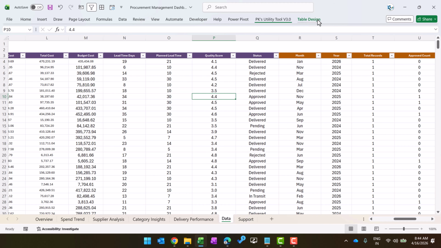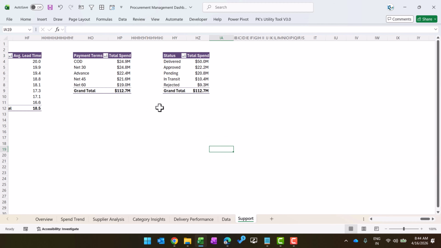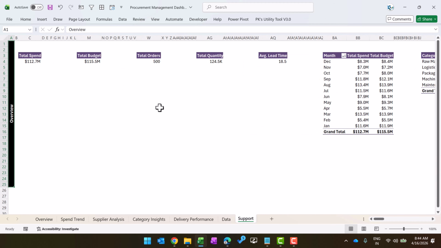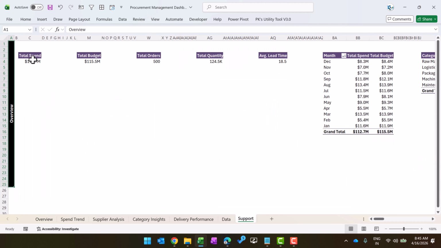This is a table, you can see we have created here a table. The table name is data, and if I come to the support sheet, here you can see we have created all the pivot tables. And in the pivot table we are showing the total spend, total orders. These are all the pivot tables which we are using in the overview sheet. In the overview you can see we are using this. So we have put here total spend.